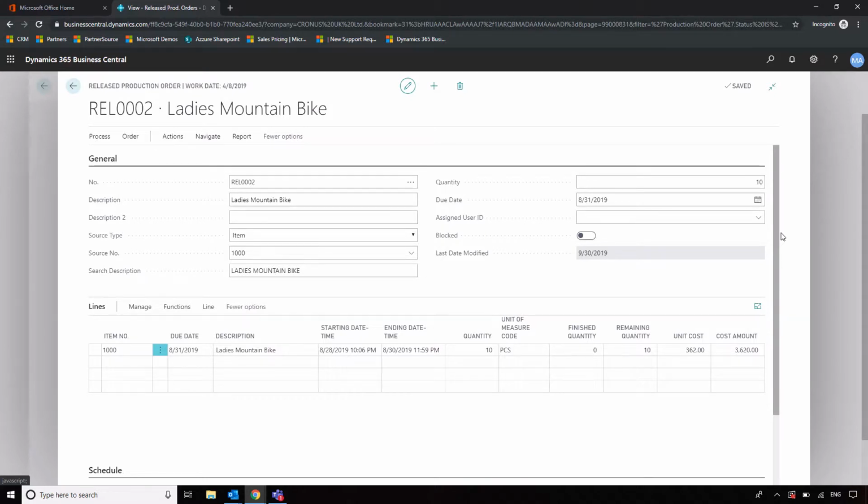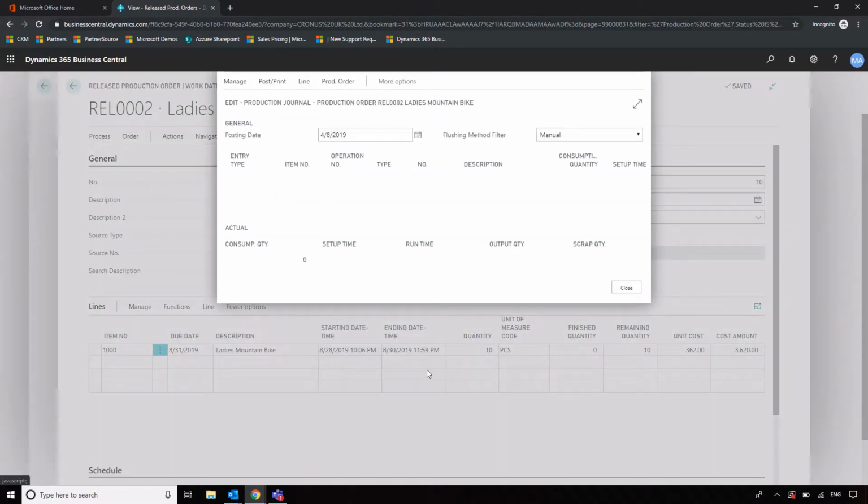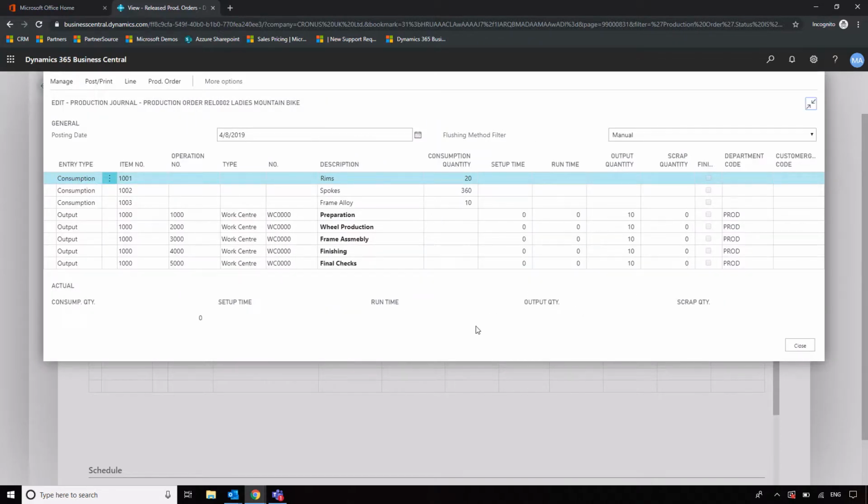Now, if you remember me mentioning before, all of the mechanism behind the way that we are going to output is going to be done manually. So we've got manual flushing set up for this particular production order. To facilitate that, we need to go into the line and then the production journal to mark off what we've actually done. So I'll make the screen a little bit bigger.